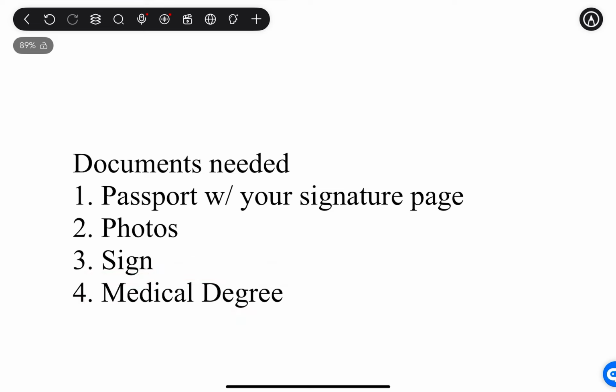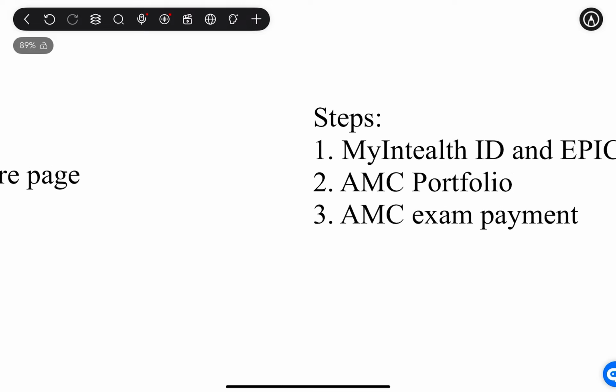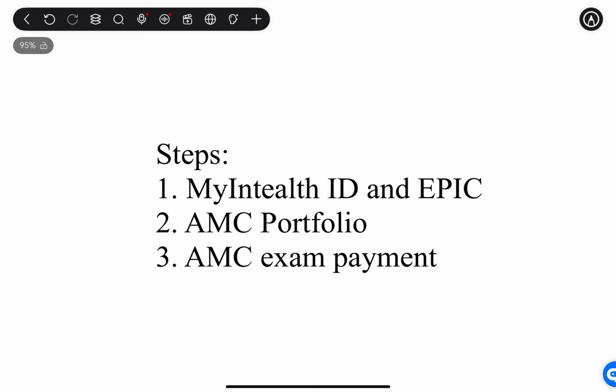Now, this medical degree is not needed for the first step, which is establishing the MyIntealth ID and the Epic portfolio. Later on, I'll tell you about the steps. But it is needed while establishing the AMC portfolio and registering for the AMC exam. This medical degree does not need to be attested. It just needs to be an original scan of your medical degree, because when I uploaded mine with the attestation stamp on it, they rejected it and asked just for the front page, the main degree page. That's it.